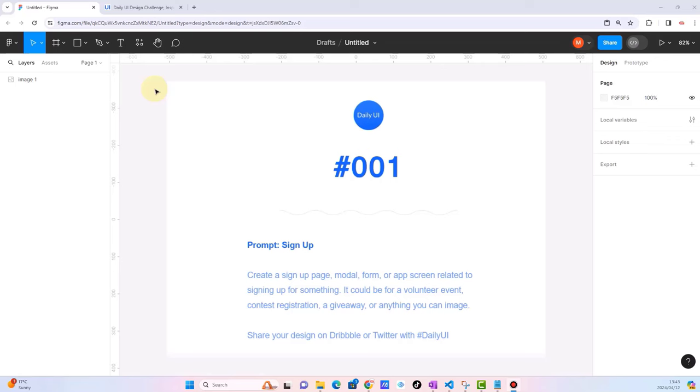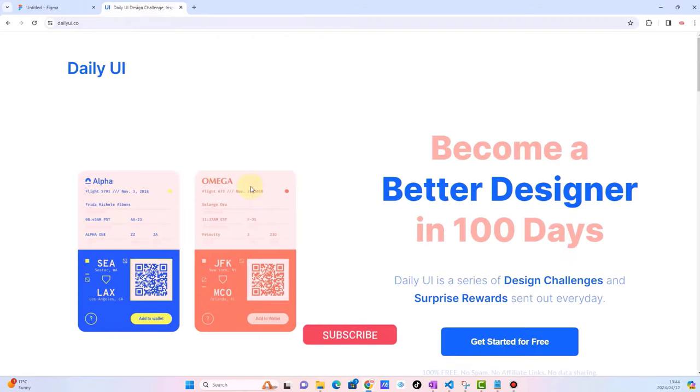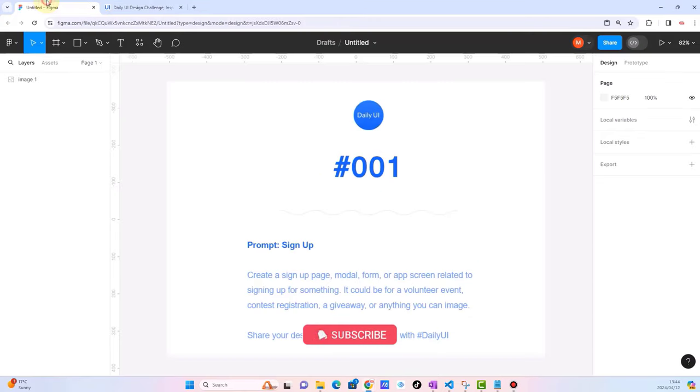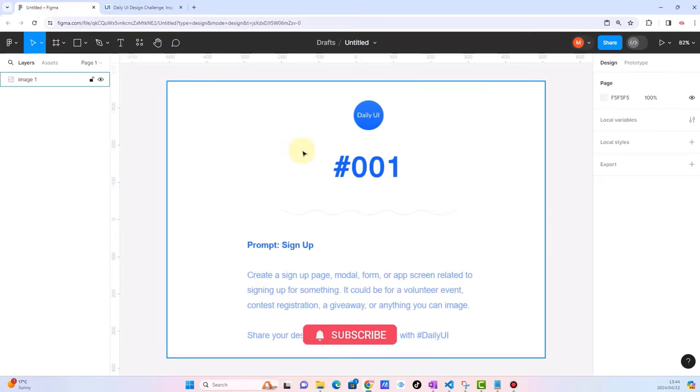Basically, it's like a subscription. You subscribe to it and it sends you UI prompts for 100 days. So this is my first one. So I subscribed to them, and they have sent me the first prompt. So this is what we are going to create.